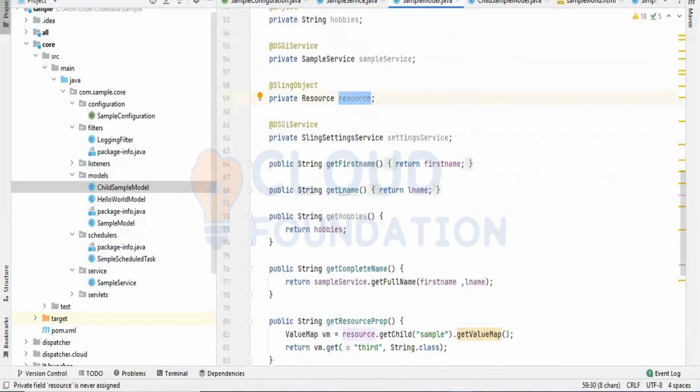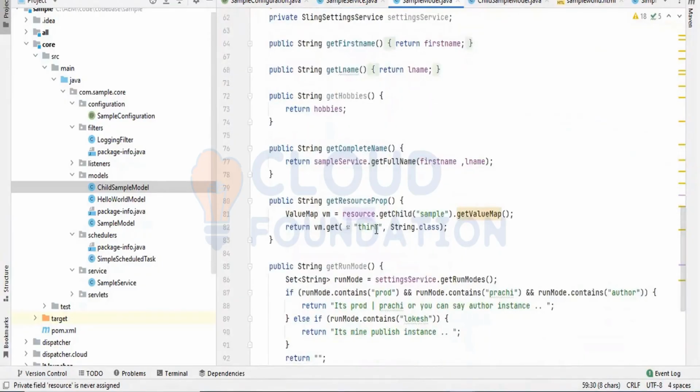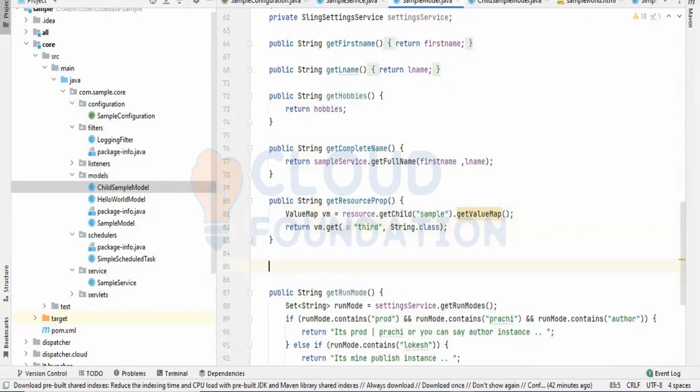What's the problem now? The problem is that, as of now, what we did is we got the value of one of the properties of the child resource. Now, if you have a lot of properties, let's say 10 or 20 or 30, then you have to write this code for each and every one of those properties. You have to get the child resource, get the value map, and then get the values. Much code. What I will do is public void get child.